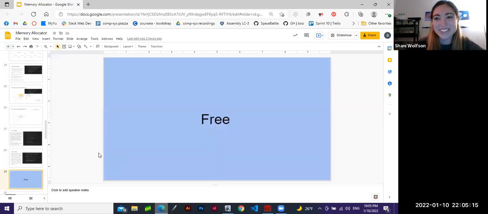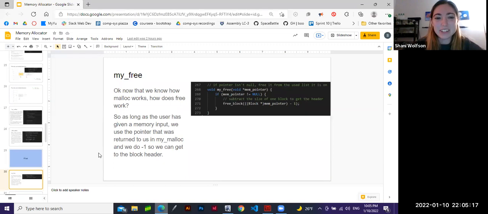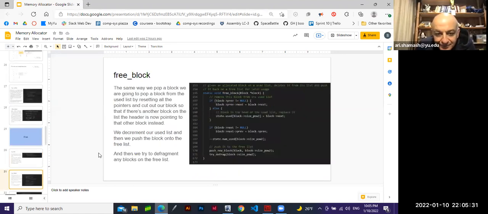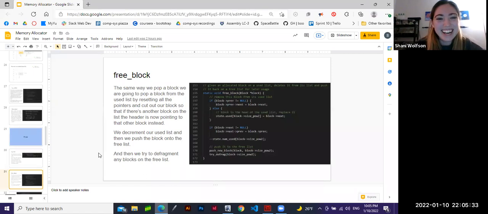Okay, now we're ready to discuss free. So now we know how malloc works, how does free work? As long as the user has given a memory input, we use the pointer that was returned to us in my malloc, and we subtract 1 so we can get to the block header. That was like magic for me.